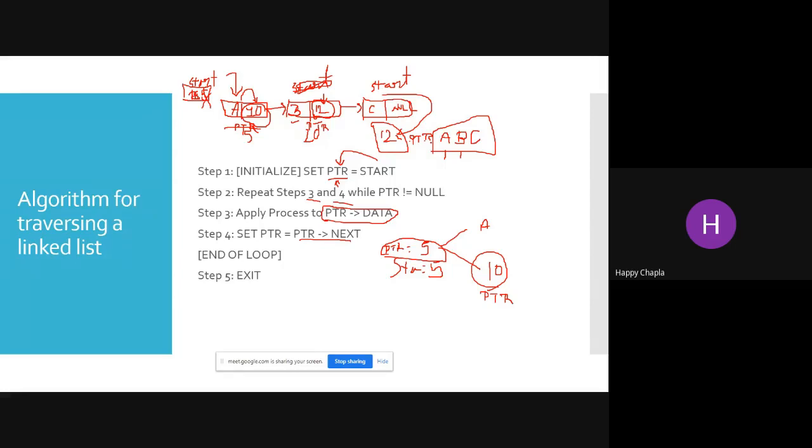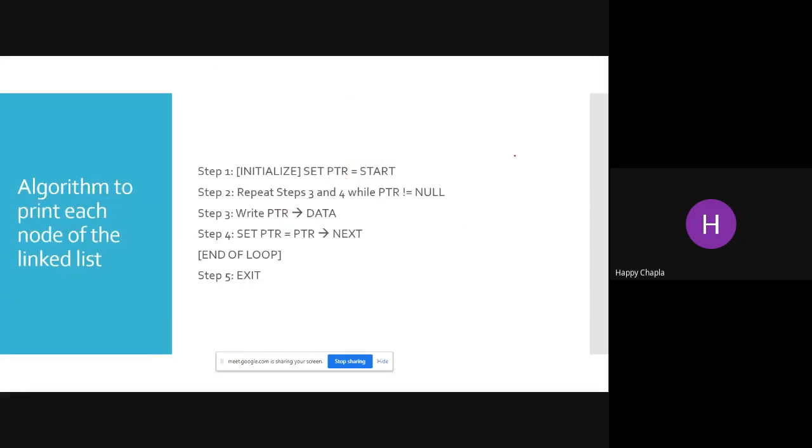Okay, done. Now what happens? What is in the data part of PTR? C. So just print that data and check: is your PTR of next part equal to null? Yes. So you have to stop there and exit. So now I have A, B, C. Okay, done.